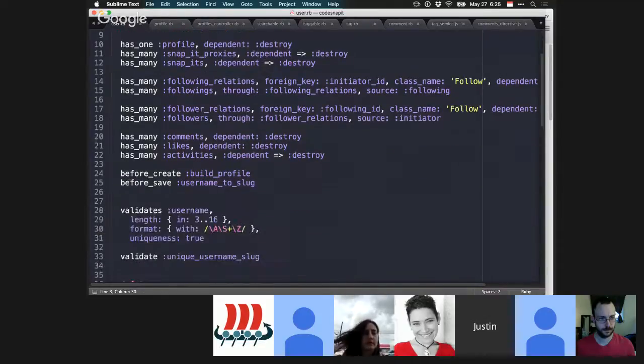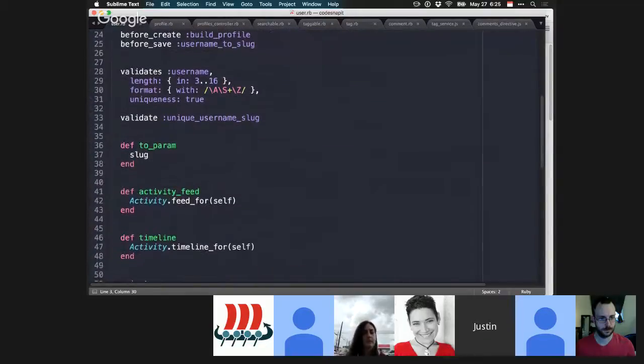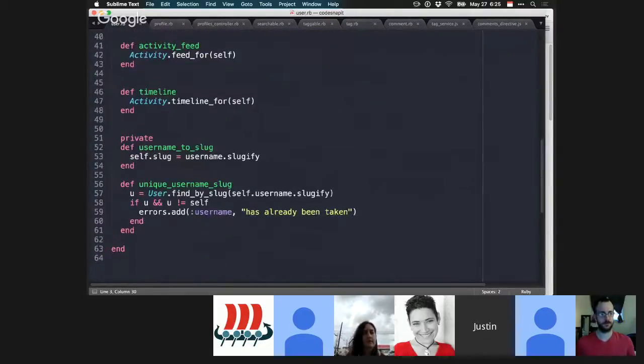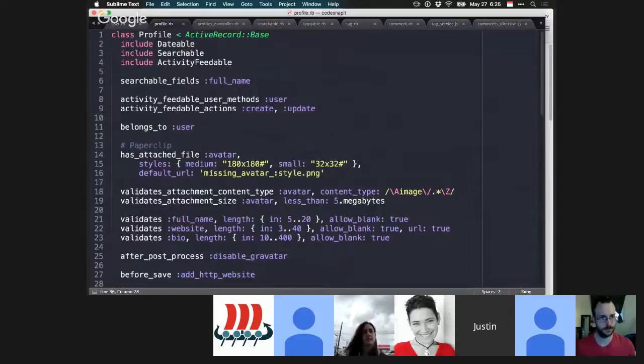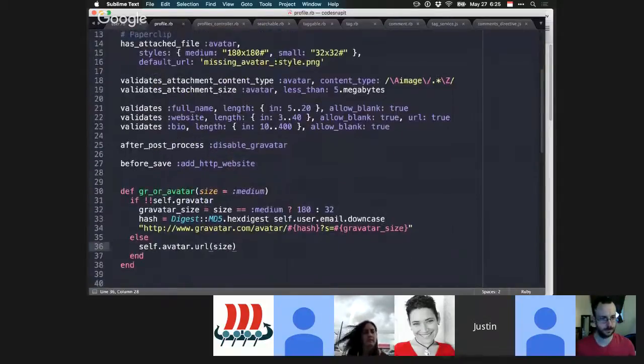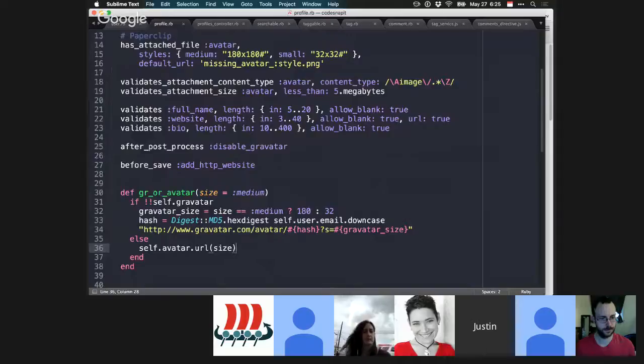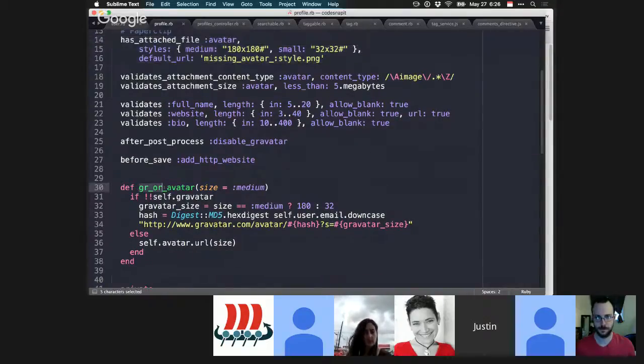One other little thing I wanted to talk about: you noticed Sia was looking at the gravatars earlier. That's part of the profile here. A profile can upload avatars, and that's with the paperclip gem, which takes in an attachment image and pushes it over to AWS. But we can also have a gravatar. If a user tells the site it wants to use their gravatar, that sets a flag on their profile, and this method is used whenever the user's avatar is displayed.